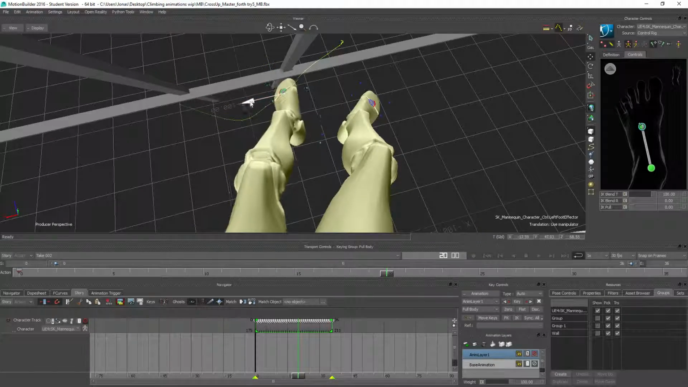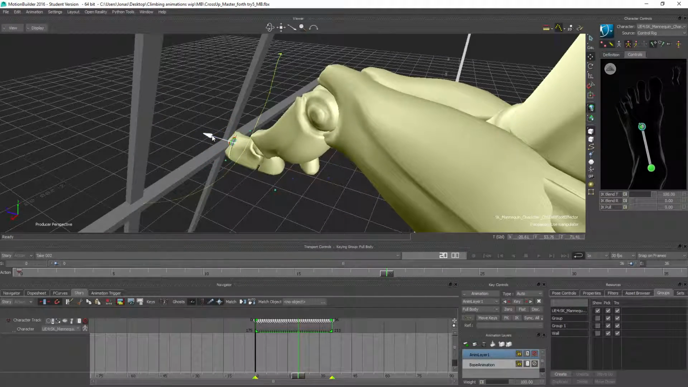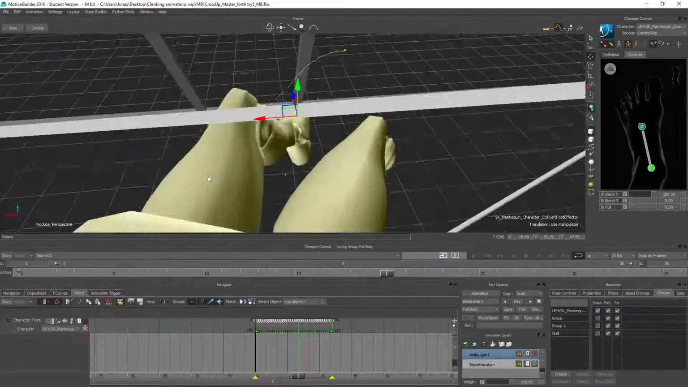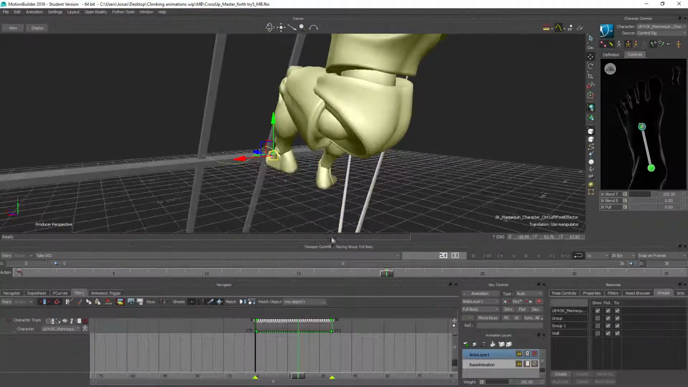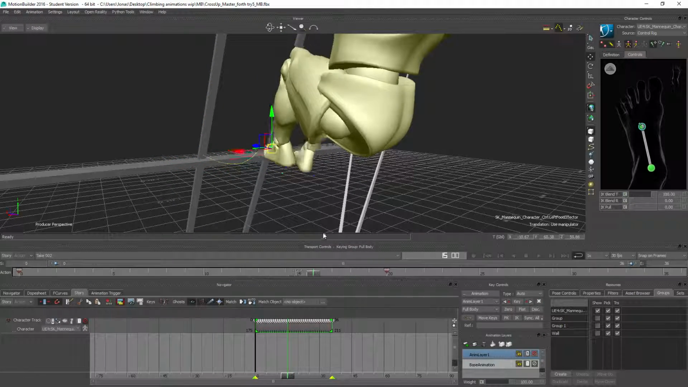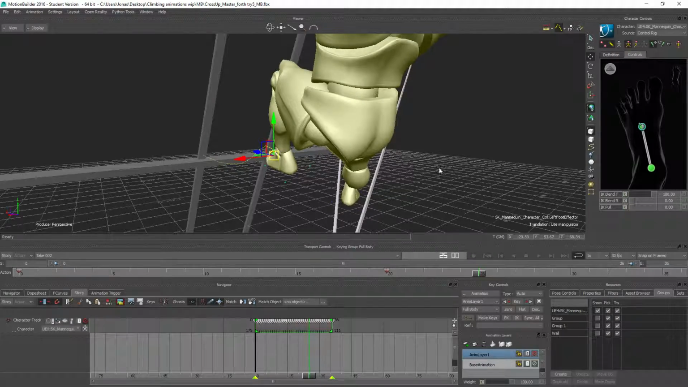Somewhat like that, maybe a little bit up, and a little bit back, somewhere around here. So I'm going to set a key here, and let's see how this looks now. So it's going to make a switch going from there to there.